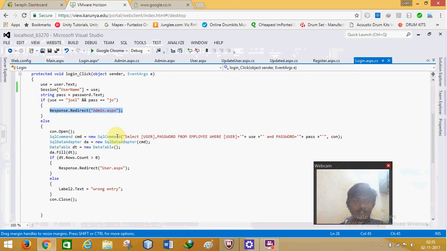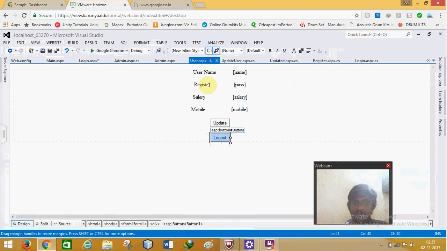So this is how we need to write an SQL command. This is my query, then which connection you're using. So I'm just using SQL data adapter and storing it in a data table. I'm just using a disconnected database here. So if my rows are more than 0, then I'm opening user.aspx, otherwise I'm displaying a wrong entry. So we'll see user.aspx. So this is my user.aspx. You saw that name, register number, salary, and update.